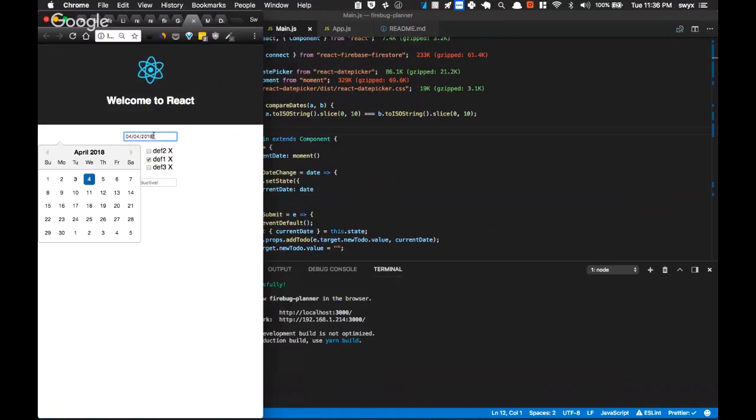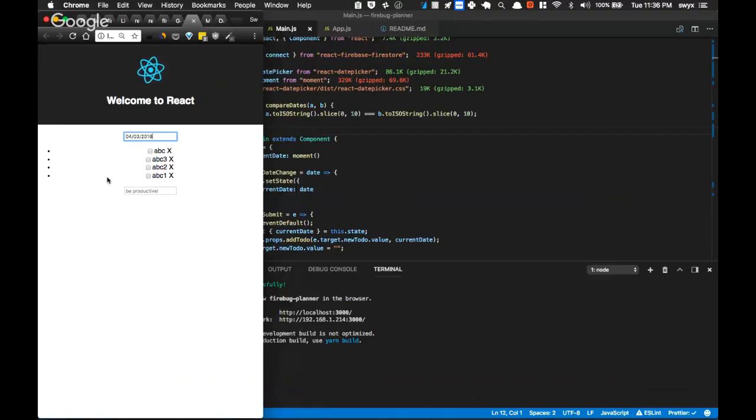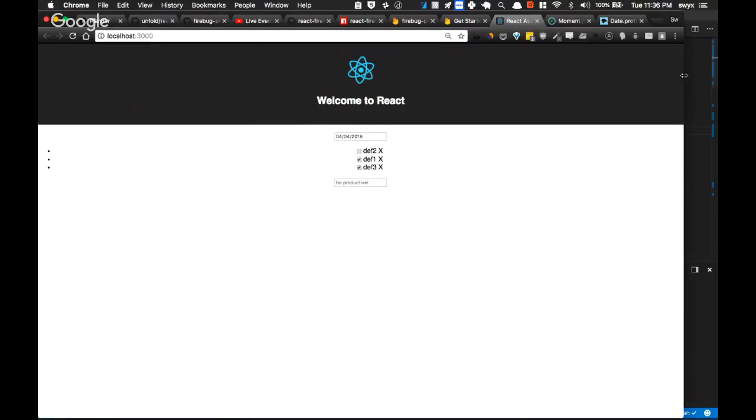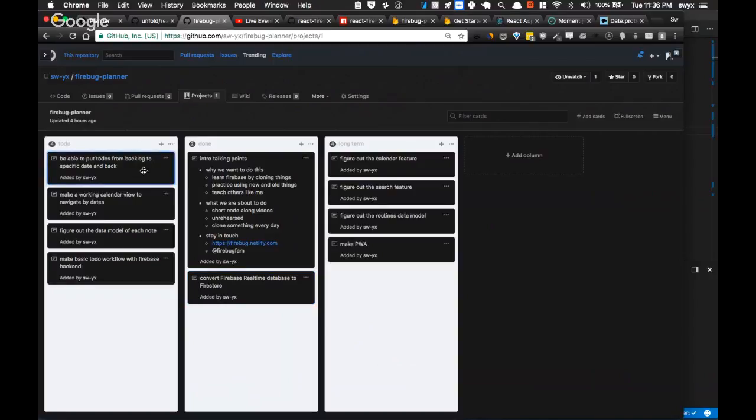And it's a to-do list. If I check stuff here, and I go to the 3rd of April, that goes away. If I go to the 4th of April, it persists. Fantastico! Another thing I can move over in my grand scheme of things.